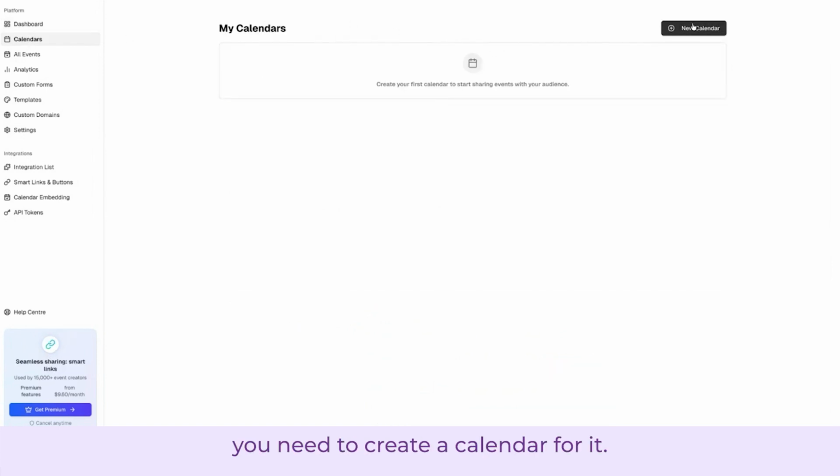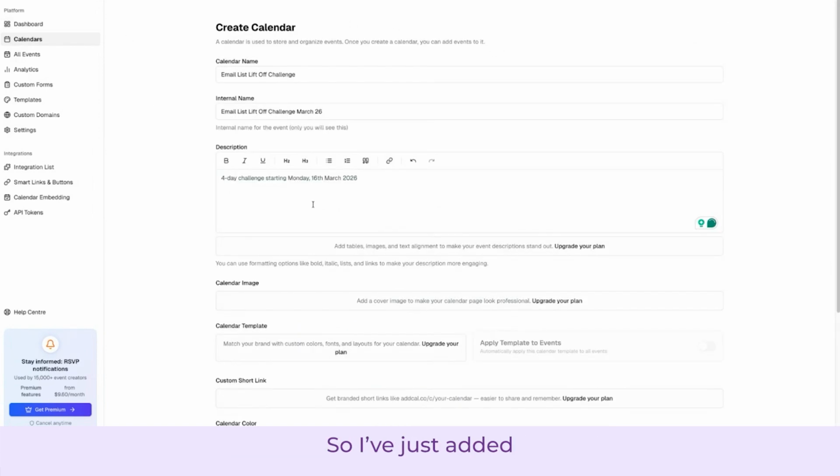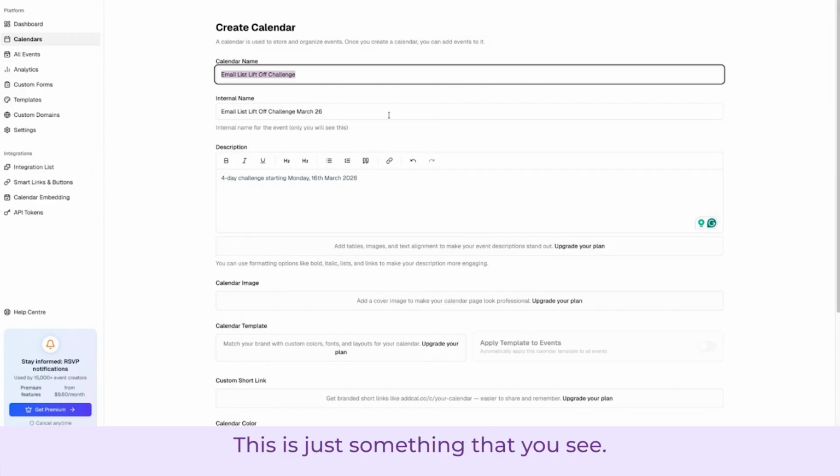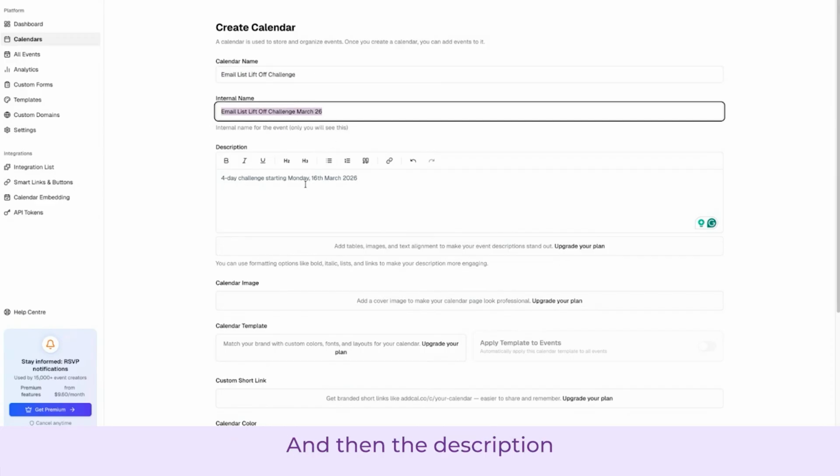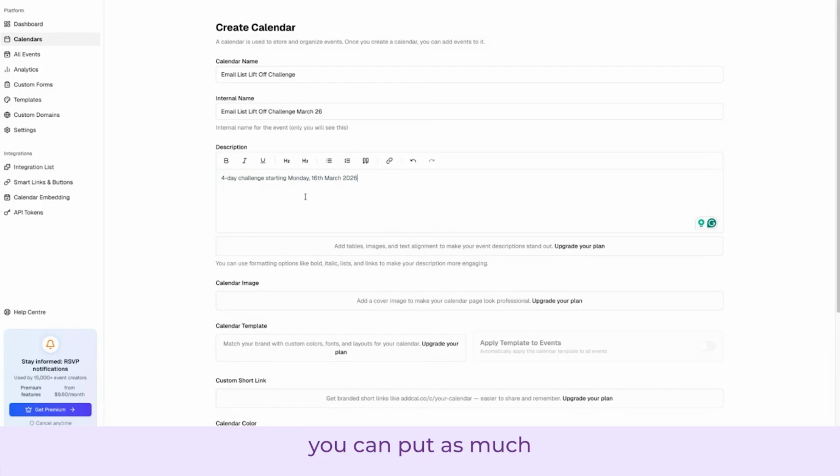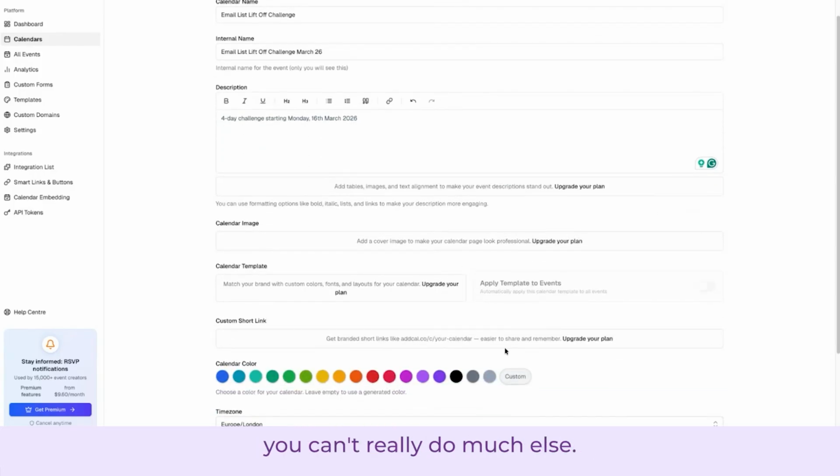So first of all, you need to create a calendar for it. So I've just added in the name of the calendar. This is just something that only you will see. And then the description, you can put as much or as little detail in as you like. On the free version, you can't really do much else.